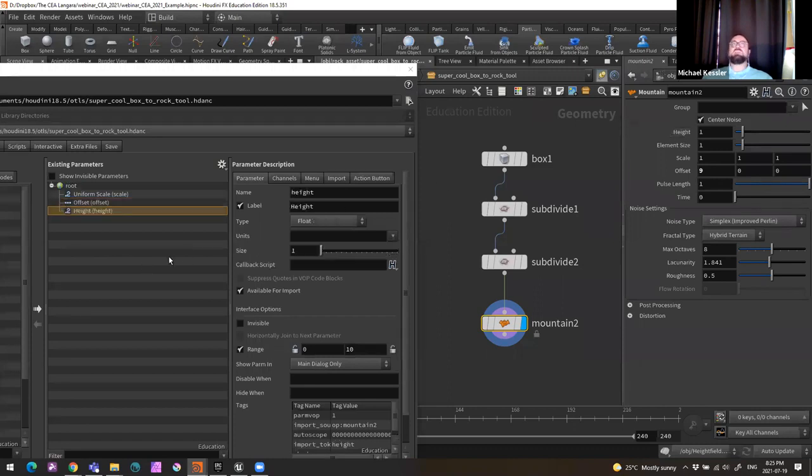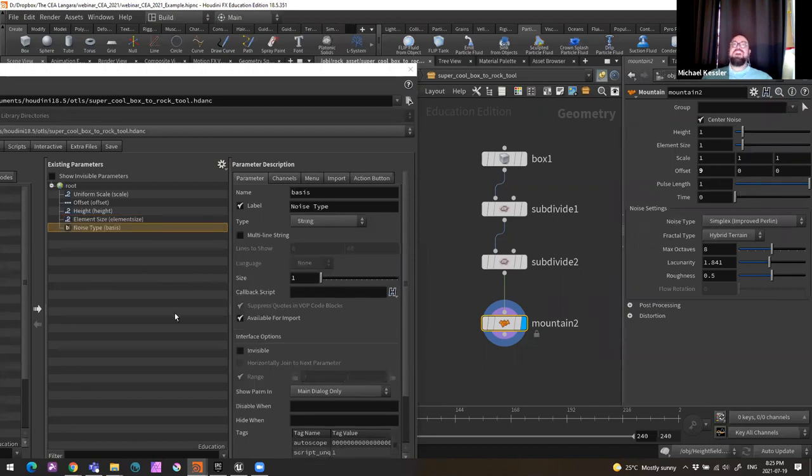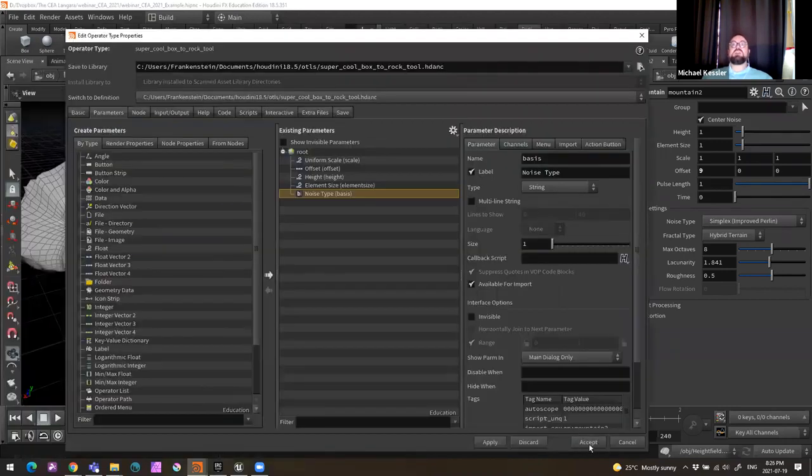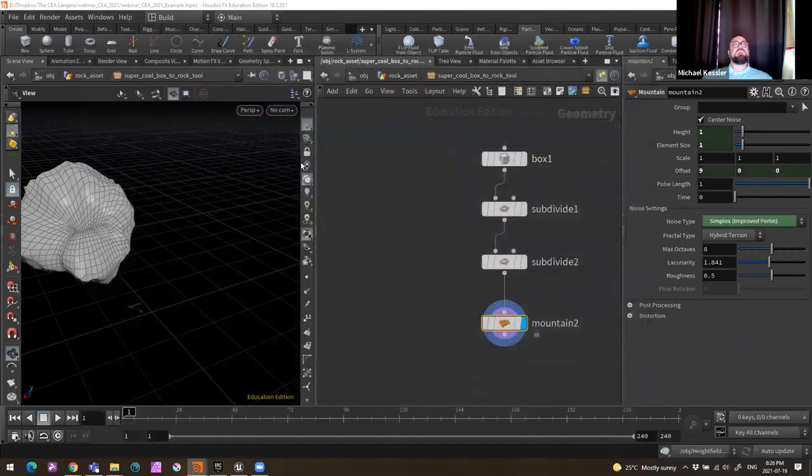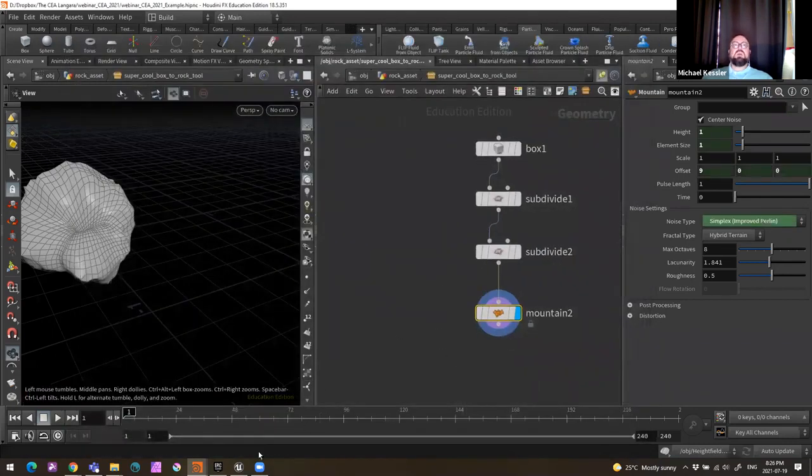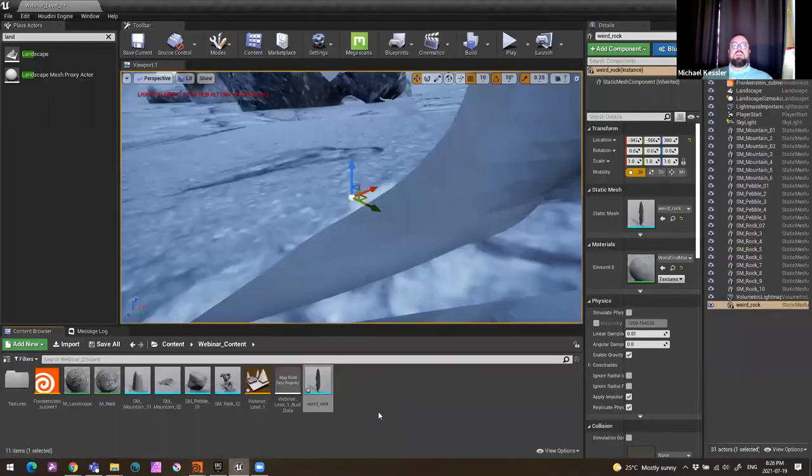Maybe the height and the element size and noise type, apparently. So now I have some functionality that I can expose in this asset. It's creating a special type of file that Houdini Engine will use in the game. So accept, it's saved out. Now I want to drag that into here.